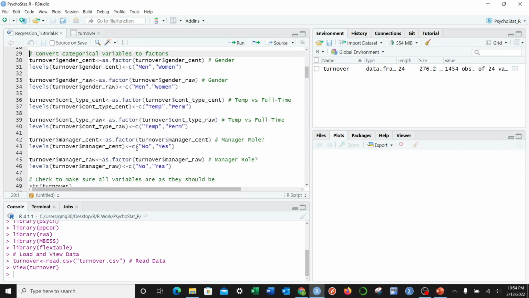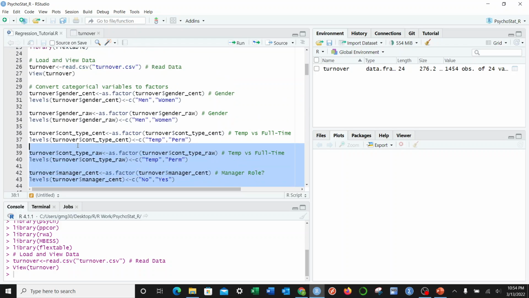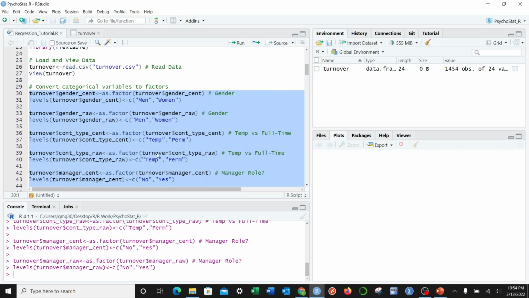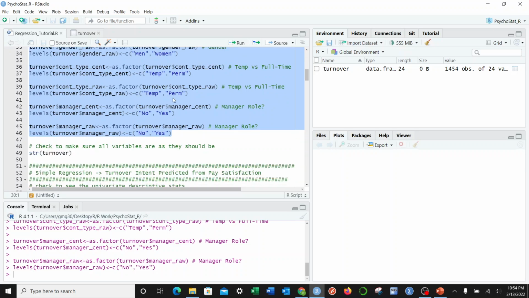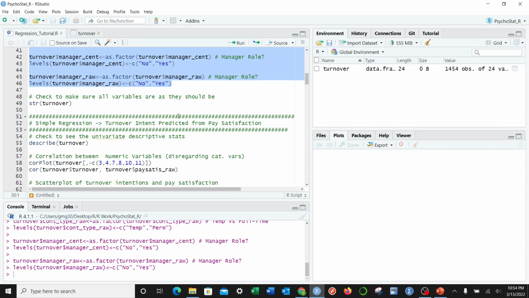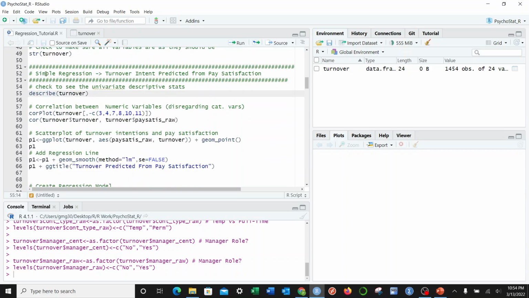Then I'm going to run some code here. This isn't stuff that you'll need. This is just me converting my categorical variables into factors, which we won't need for today, but we'll need for future videos. So don't worry about this portion of the code. This is just something that we're doing for the future. Okay, so everything starting here is what we're going to be doing today.